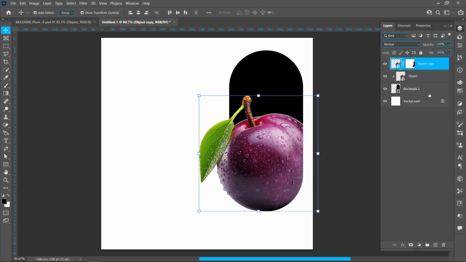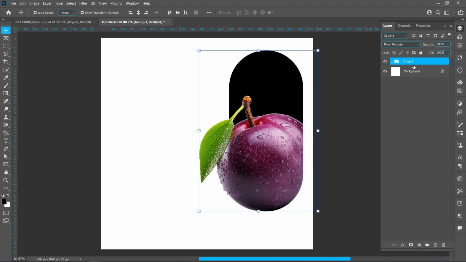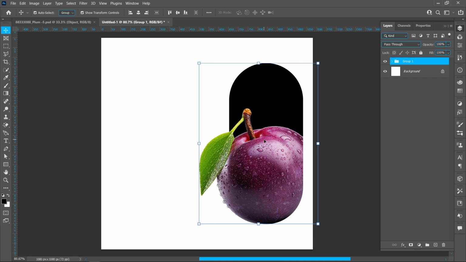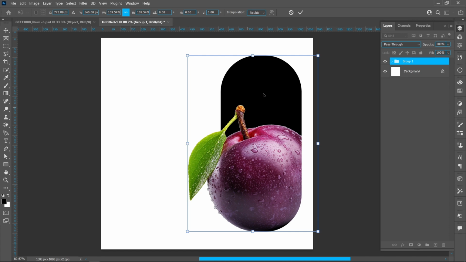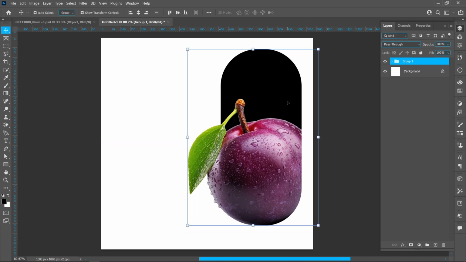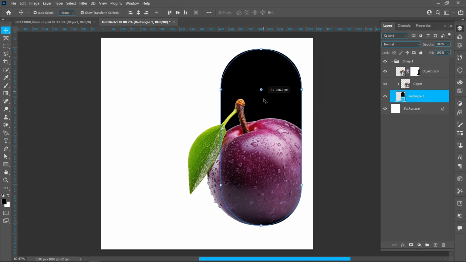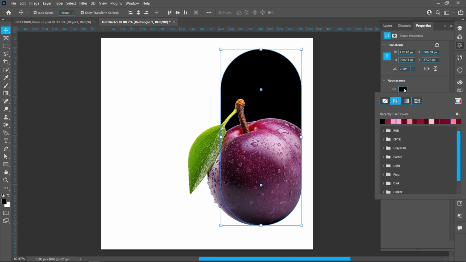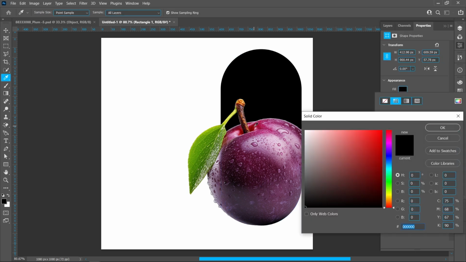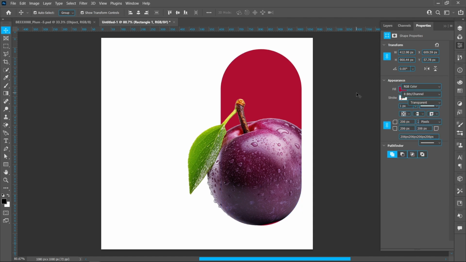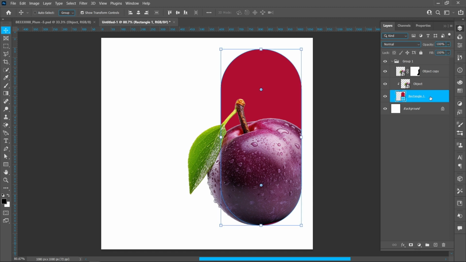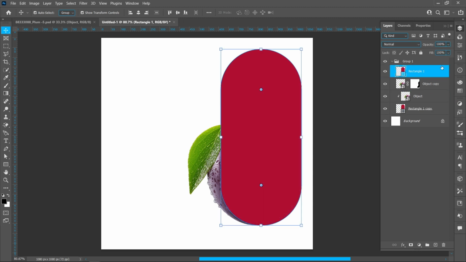Hold shift and click. Press Ctrl plus G for create group. Right click and select rectangle. Follow the process. Press Ctrl plus J for make duplicate and follow the process.